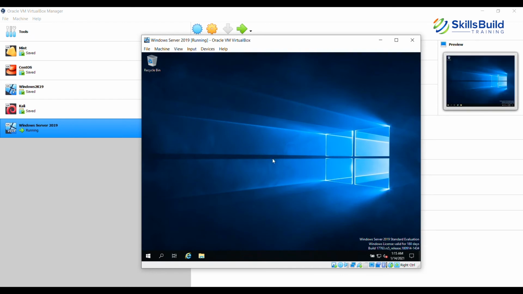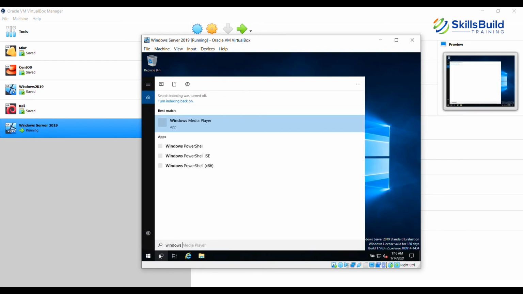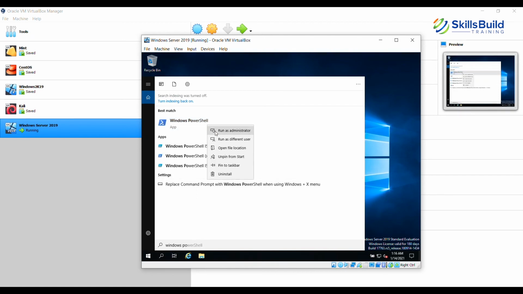So that is it about Computer Management. Let's start PowerShell. I'm just going to select it, right-click on it, and say Run as administrator.